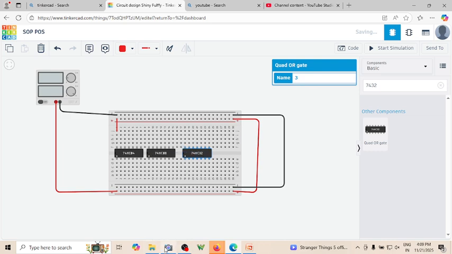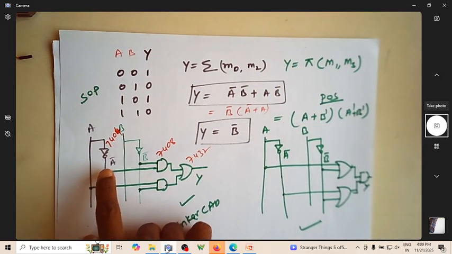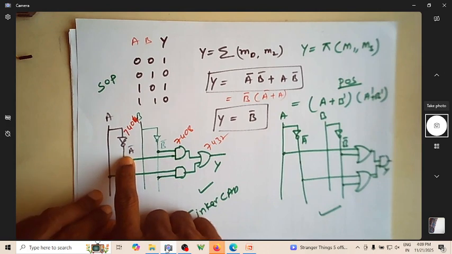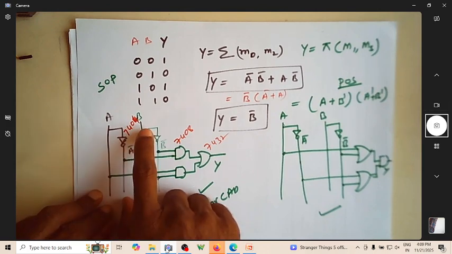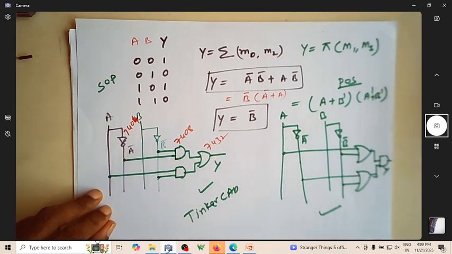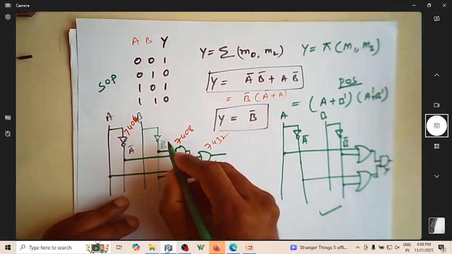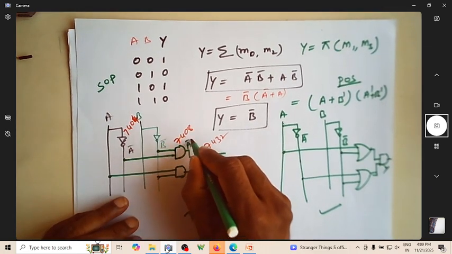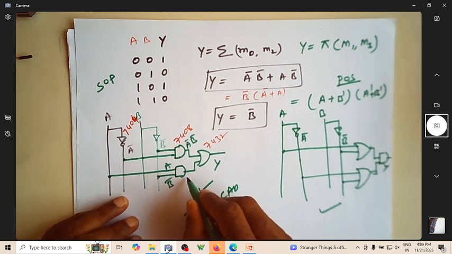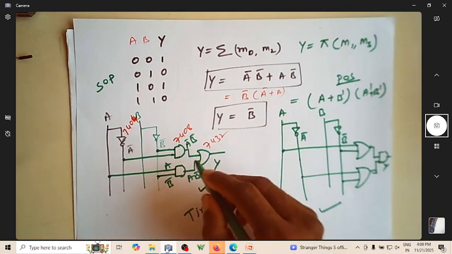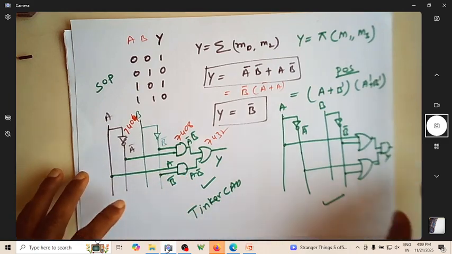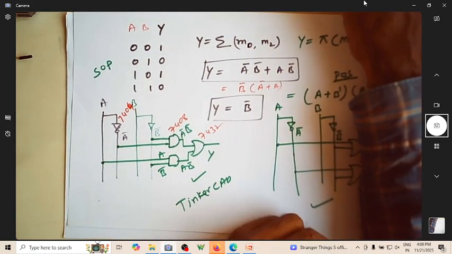Now this is what you are supposed to implement. I have to have a NOT gate to get A bar, and from B I should get B bar. This should be connecting B bar and A bar. So this is A bar B bar, and this is A B bar. Its output will become the input for your target. Now let me connect.